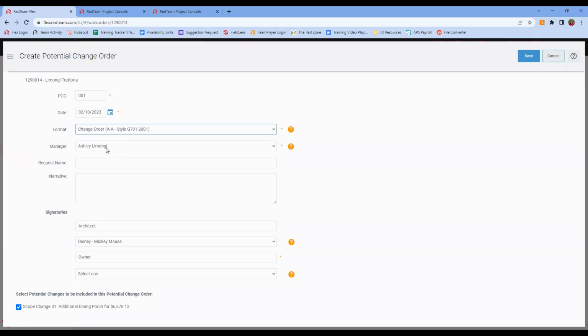Our project manager, Ashley's been filled in. We need to give this request a name. Now, that might seem strange in this situation because I already named my change. But imagine if I had 10 changes in this one change order. I might want to give it a name that indicates what those changes have in common. So we'll just go ahead and say additional dining spaces, because maybe we're adding some outdoor and some indoor dining, and we have a couple different changes to represent both.